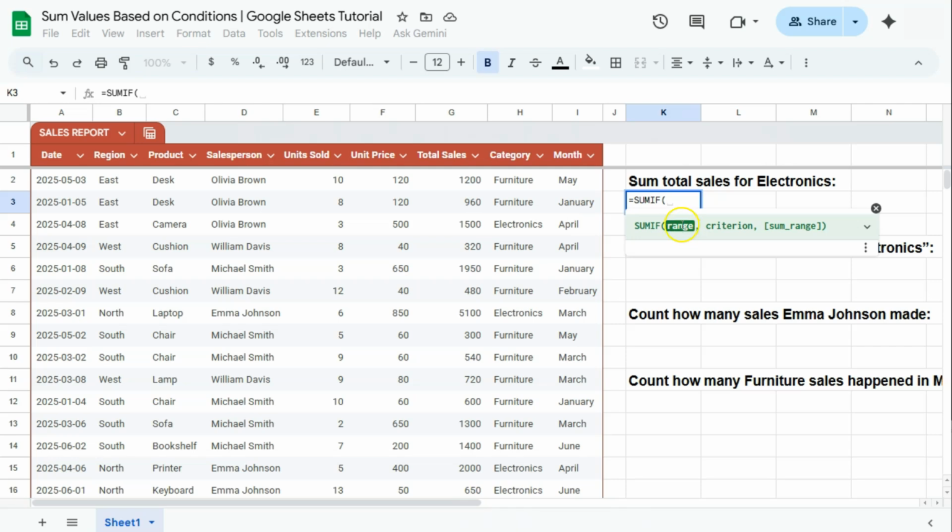First, we have the range where we will look for the condition. Then we have the condition. And lastly, the range that we want to sum. So for this one, we are trying to get the sum total sales for electronics. So the range where we're going to find our criterion, which is electronics, would be in the category column.